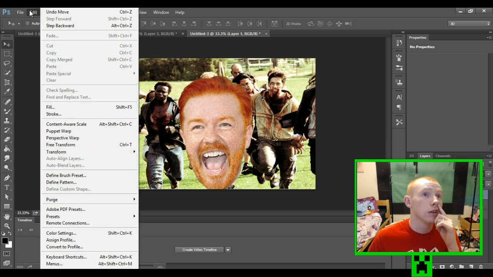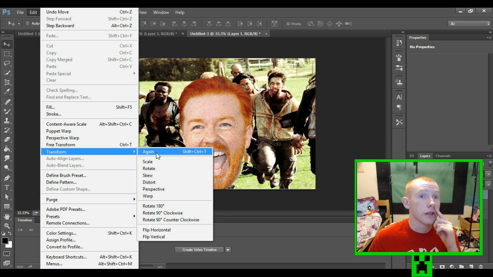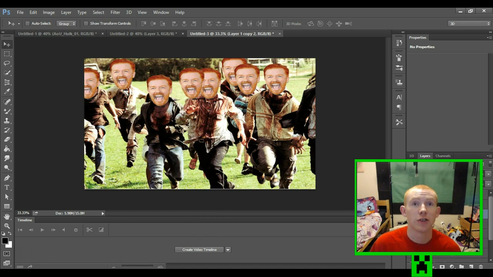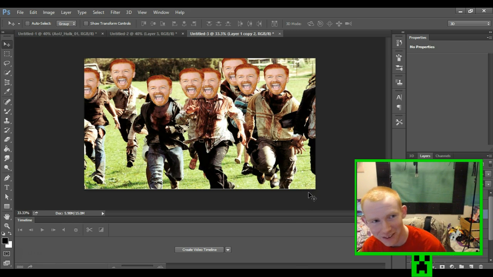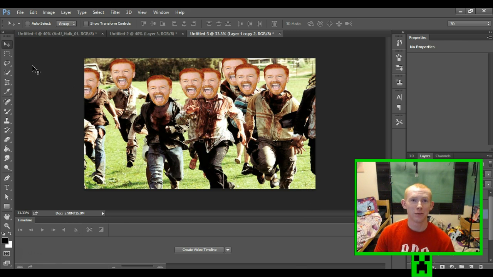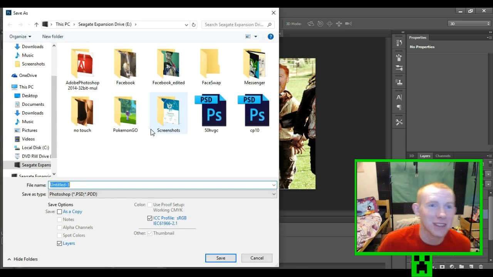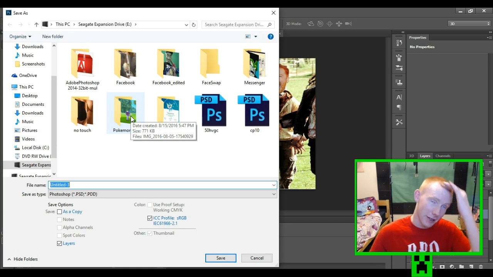So, transforms. Look at all these gingers, man. Oh my god. What have I done? Oh my god, this is so ridiculous. Anyway, this one's called Ginger Infestation, so I'm just gonna save it as that. So. That one's like too easy. Anyway, let's go to the.